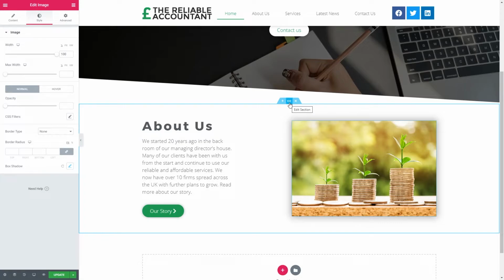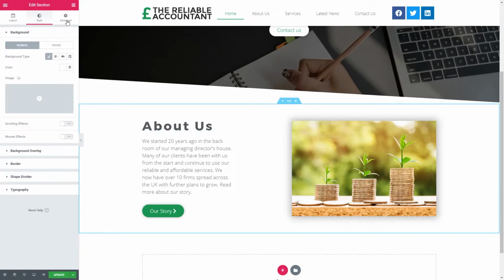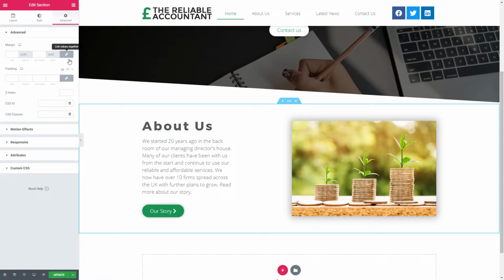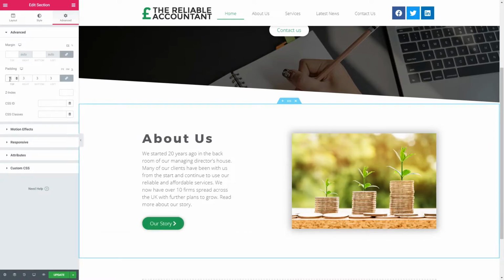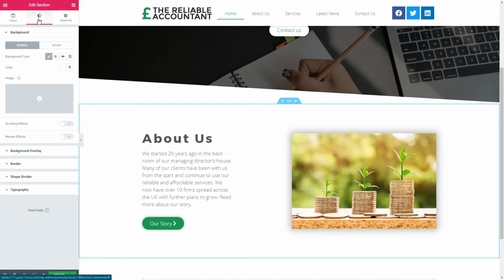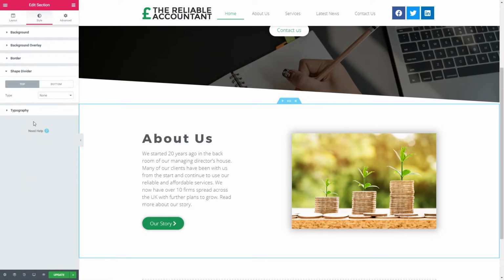I'm going to go to the six white dots on our section, and in advanced I'm just going to add 3% padding all the way around and see how that looks. Let's go with that for now. And now I'm going to go into style of our section, go to shape divider, go to the bottom, and add another tilt divider.